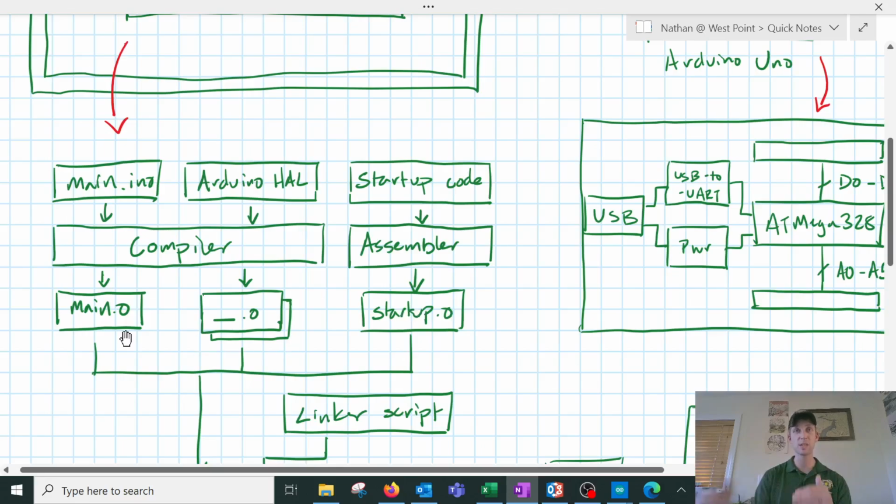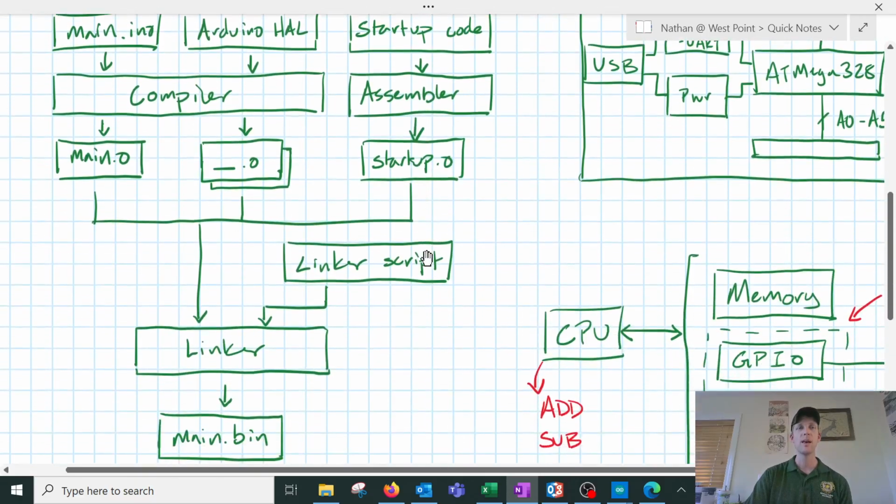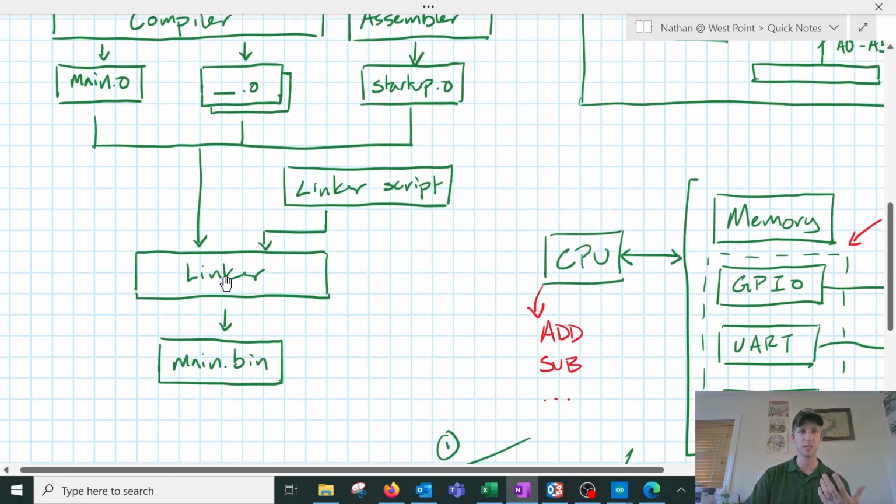Once I have all the object files for my program, plus any hardware abstraction layer functions I'm going to use, and my startup code, then I can combine all those things together with a program called the linker into my final executable. The linker also reads something called the linker script, which gives it instructions as to where these code files need to go in memory.